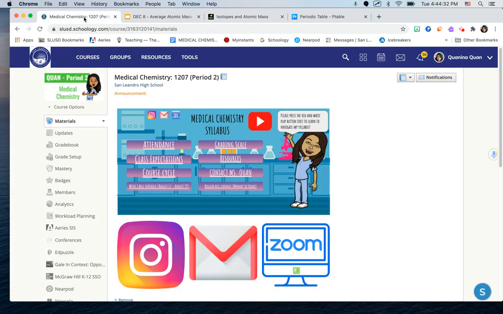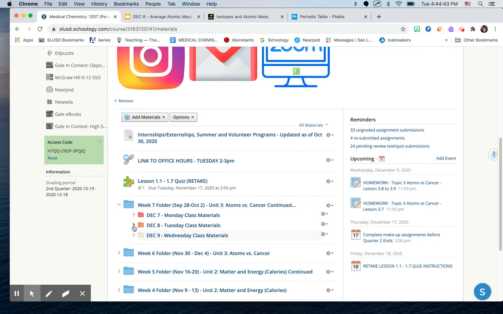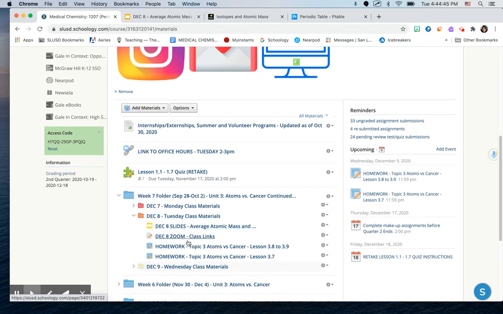So at this point, go ahead and go back to your Schoology page, scrolling down either on the upcoming or in week 7, December 8th, Tuesday class materials. You'll notice that there are 2 homework assignments, and I just split them up because they're kind of 2 different ideas. Lesson 3.7 is on average atomic mass. Lesson 3.8 and 3.9 are both about radiation and radioactive or unstable isotopes.